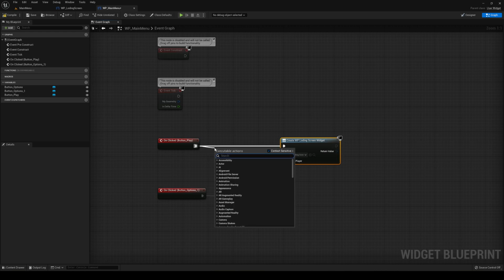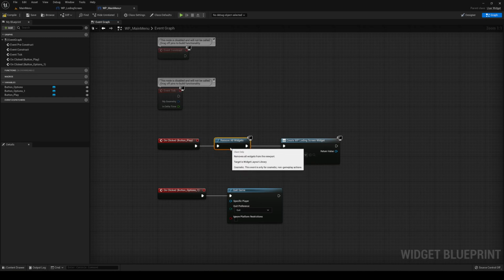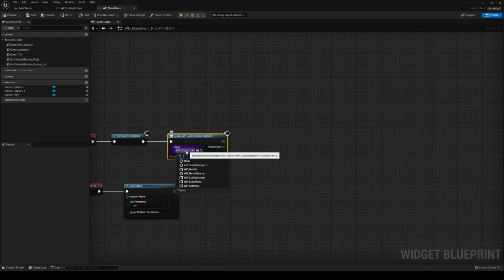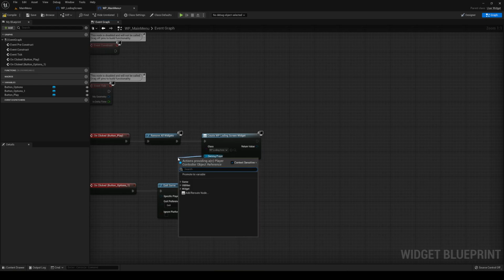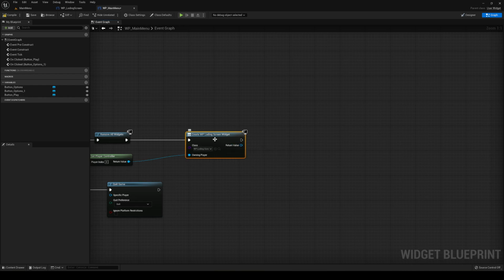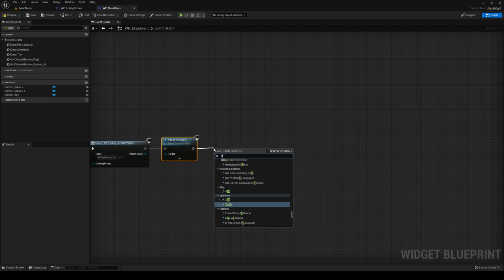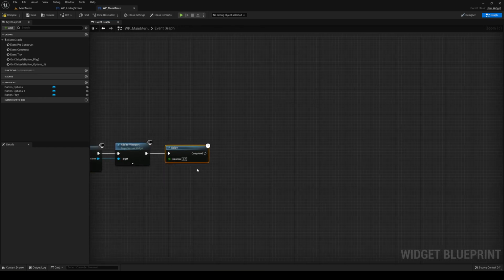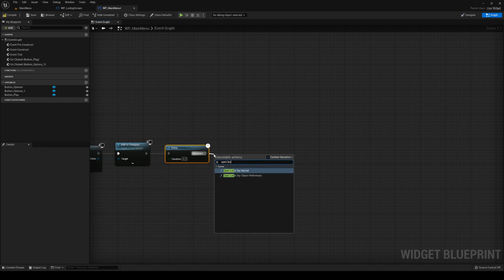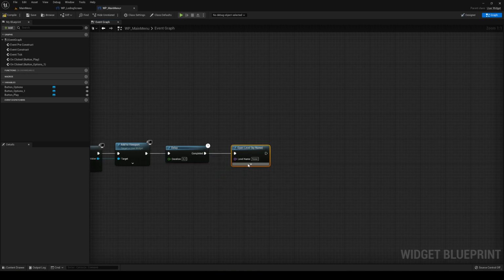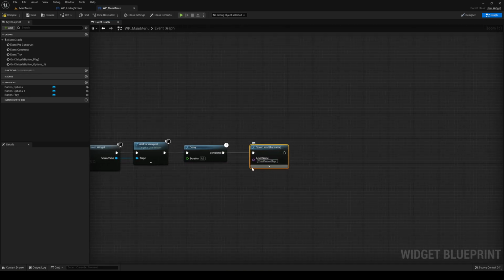Before that, I'm gonna remove all widgets, so the only thing appearing will be the loading screen. Then Owning Player is gonna be Get Player Controller, and then the return value, and just add it to the viewport. Now it's very important that we add a small delay of literally 0.2 seconds, so it gives time to open the loading screen before it loads the level. And then just open the level by name. I'm just gonna place my third person map.